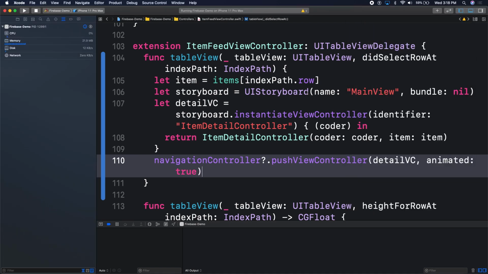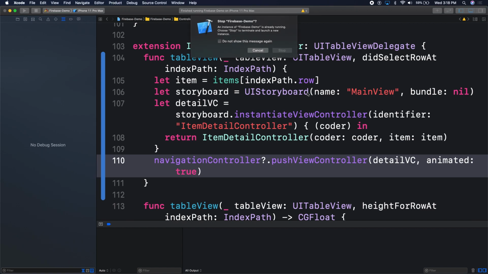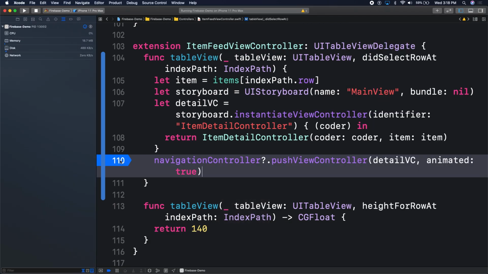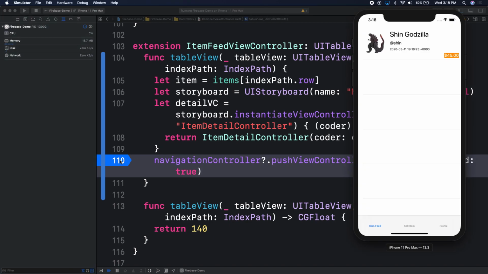Let's run the app again and put a breakpoint again at 110 here. It's not pushing. Any reason why? It's not embedded in the navigation controller. What is it? The item view, this particular view controller. Oh, this one? Yes. Okay.